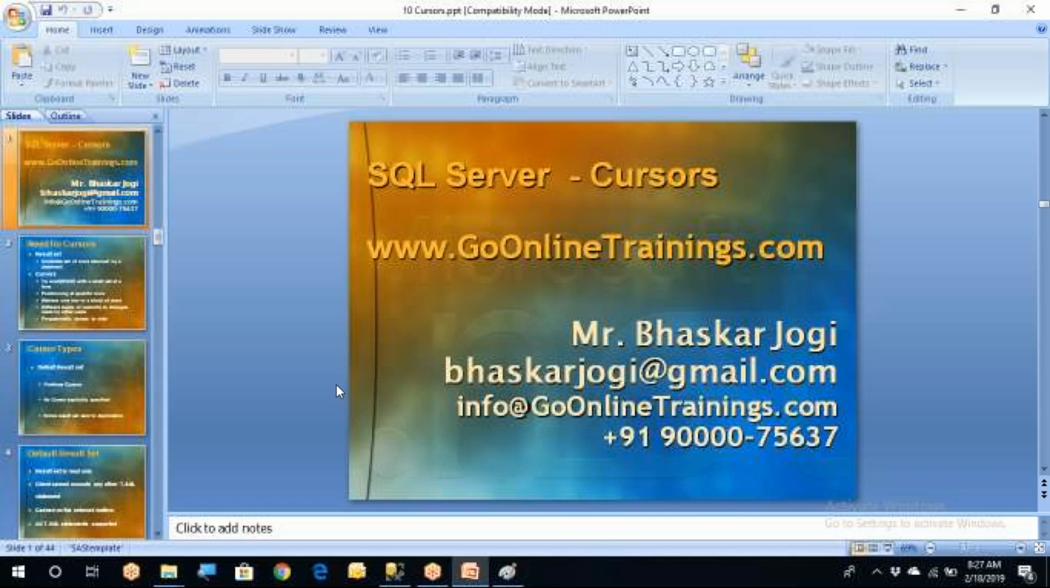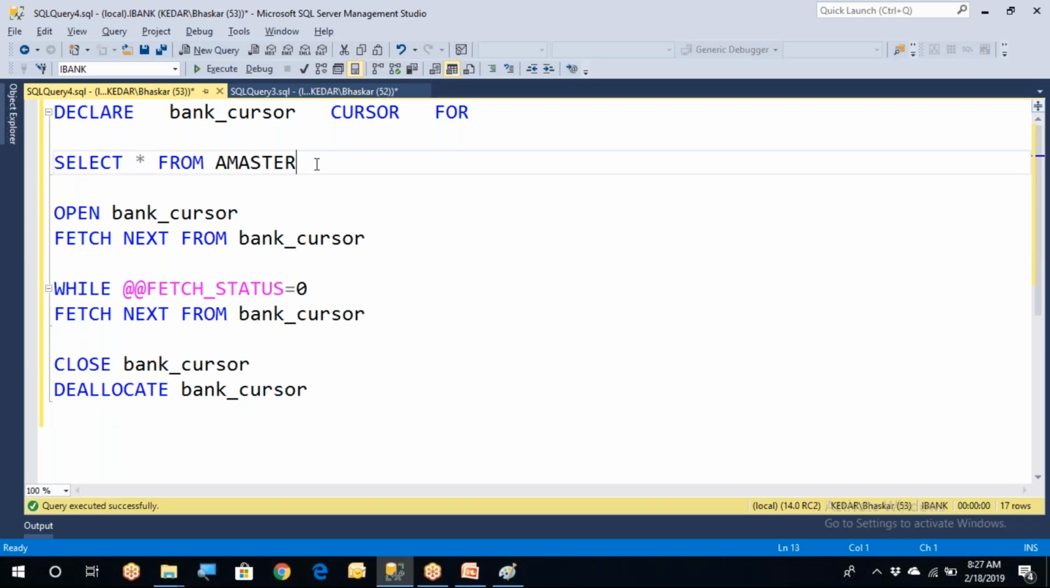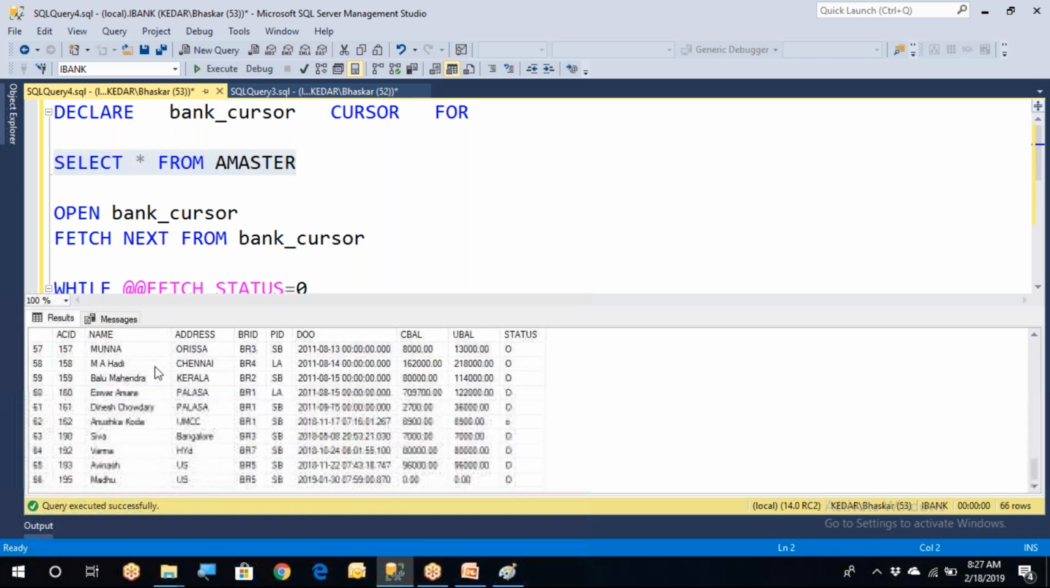Clear? Let me take this and go here and let me show you how the cursors are going to be working. So this is the result set. When I execute it, I'll get the complete data like this. But when I say declare a cursor, all the data will go to the bank cursor. Now what is going to be happening?